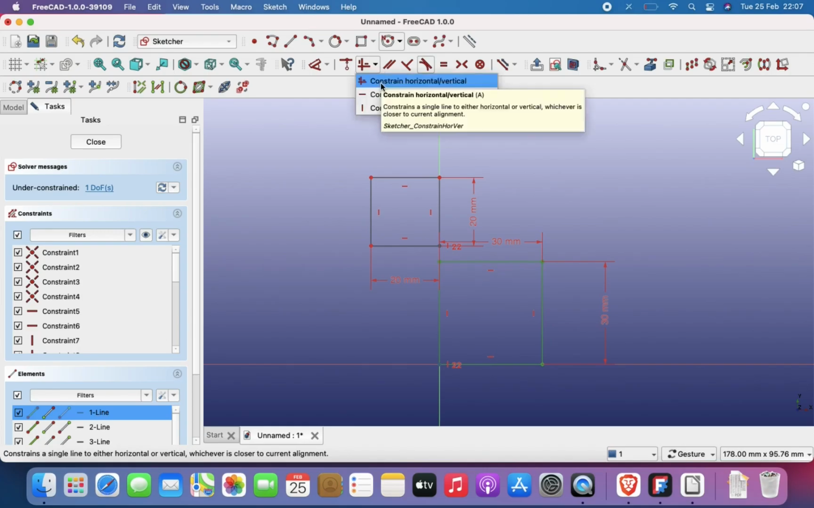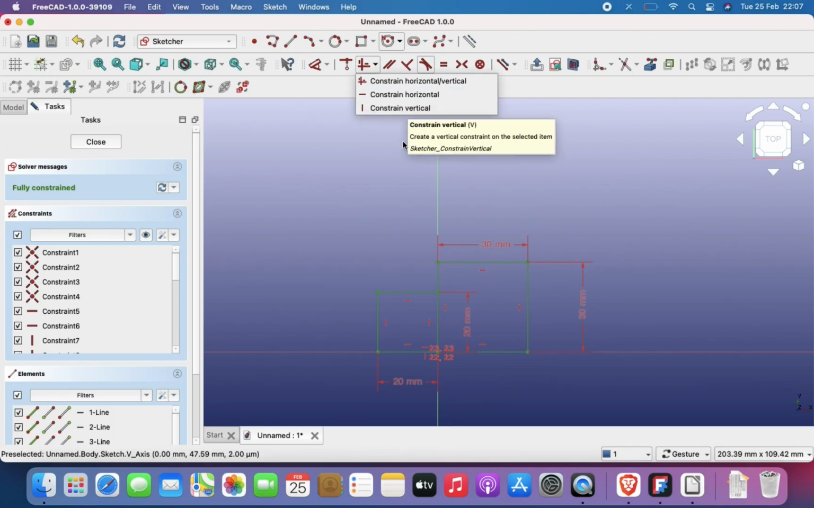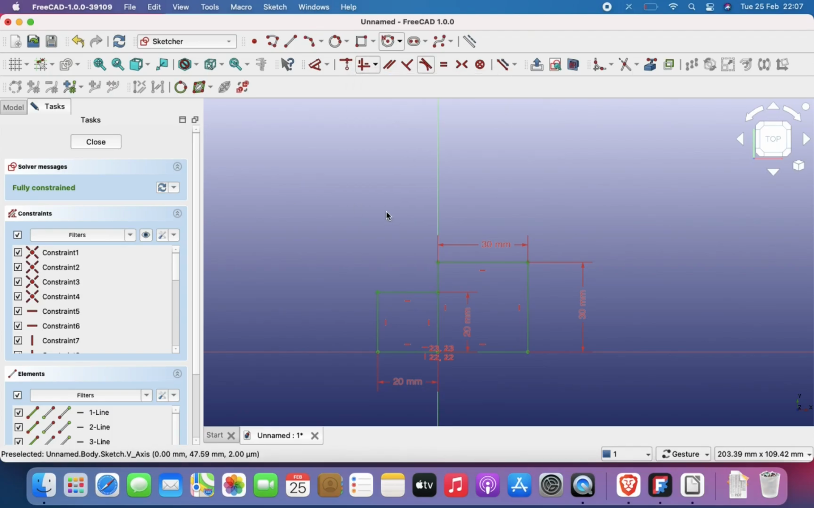So I'll just click on constrain horizontal, and that constrains it horizontally for me. I hope that it is clear. That is to talk about this horizontal and vertical constraint. Now let's talk about the next one.